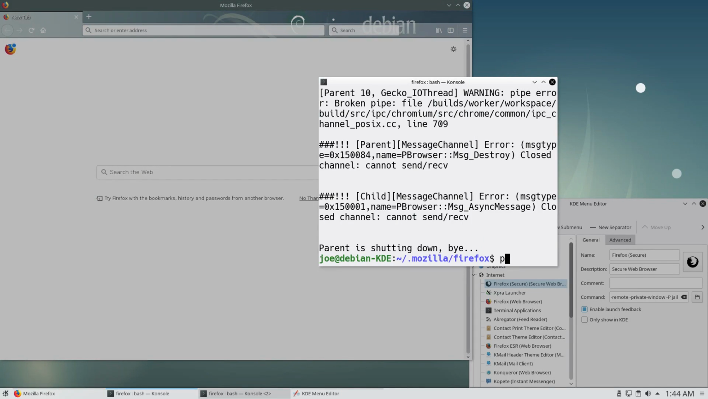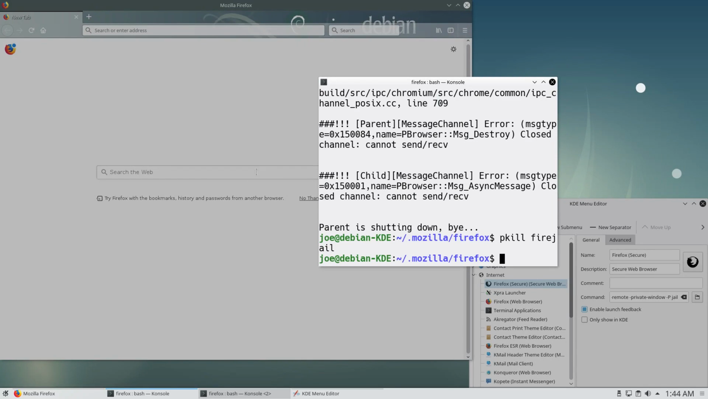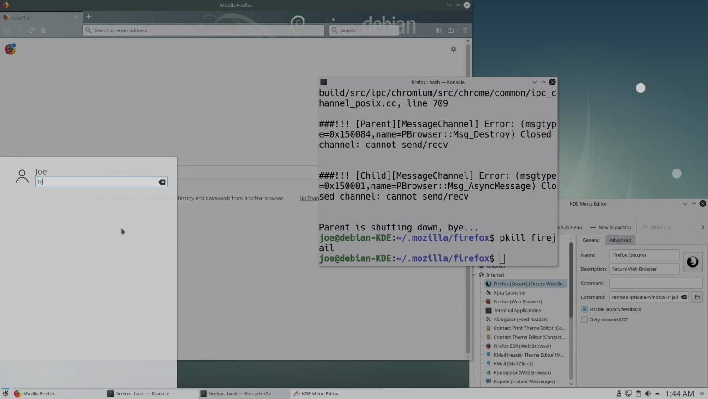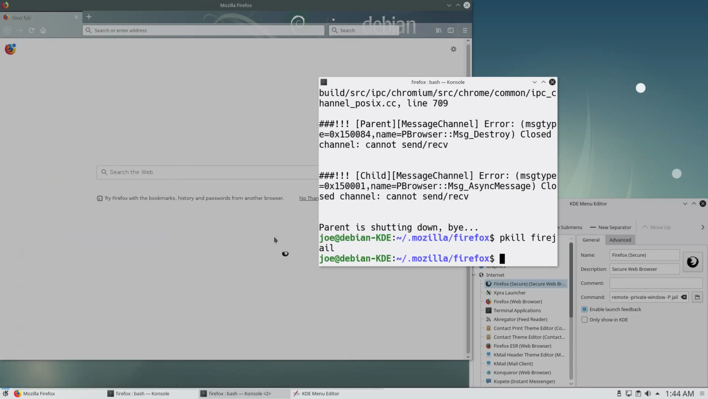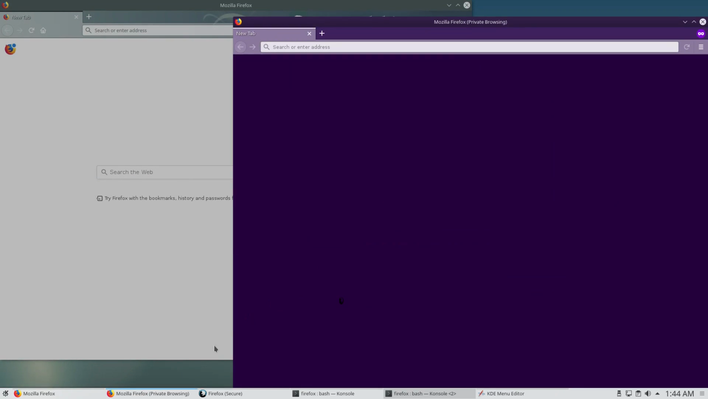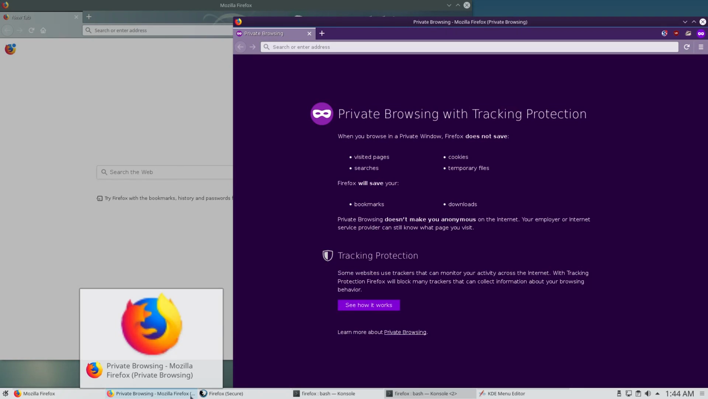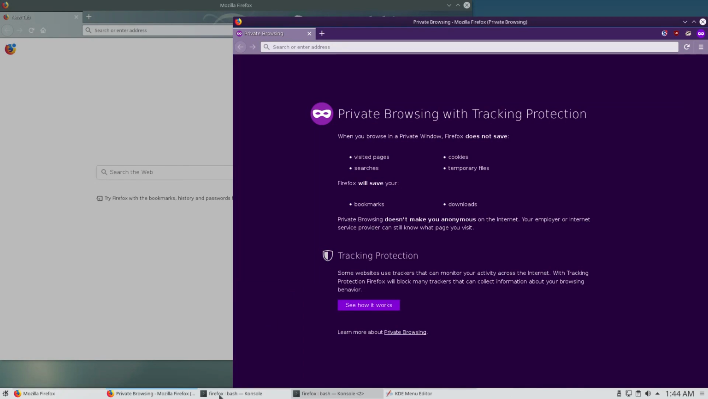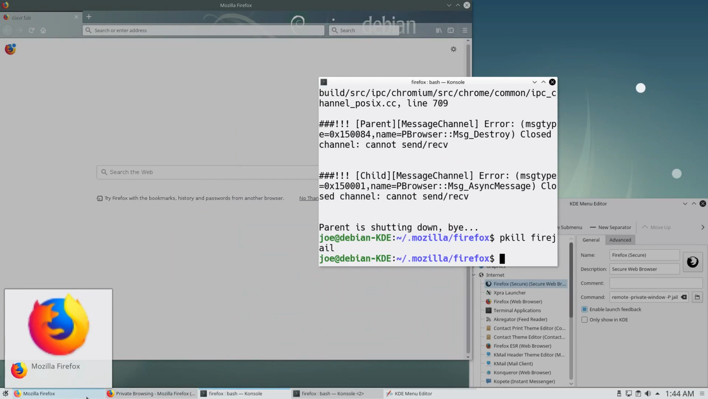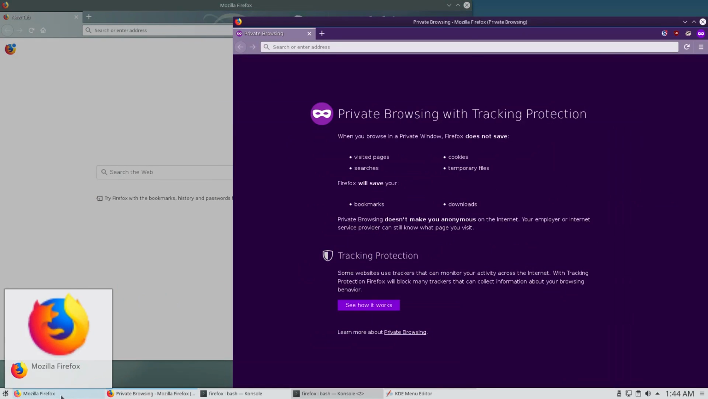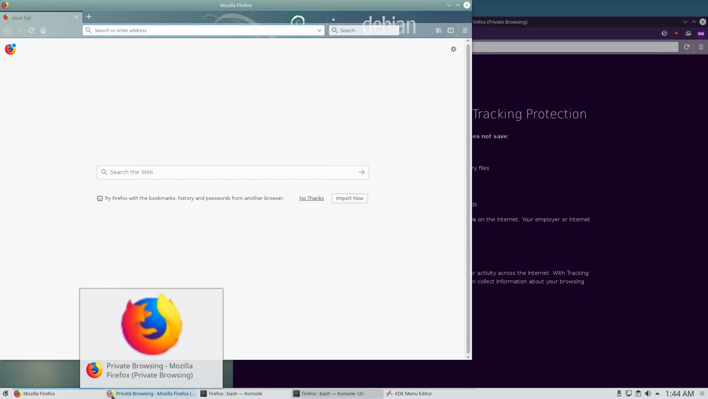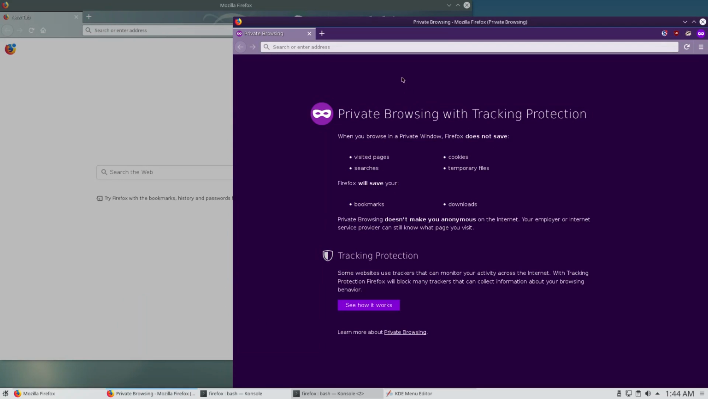Now let's do pkill firejail. I should kill all the browsers, alright? So now I should get a new Firefox here. And there we are. Unfortunately I can't figure out how to get KDE to keep the icon for the private one. But it's fine.